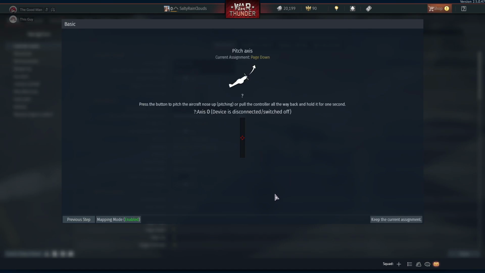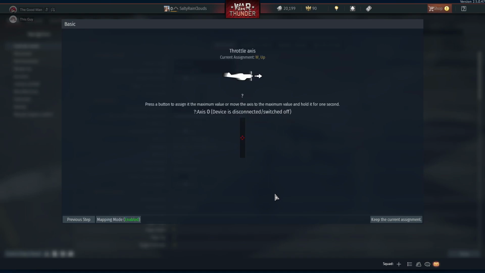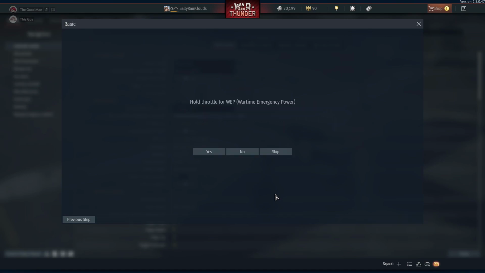Anyways, so go on to pitch axis. Now, I'm going to put this in a Google Doc as I mentioned, but you're going to want to do it in this order: W, S. Roll axis, that's going to be D and A. That stays the same. Yaw, E and Q. Throttle axis, rather than W and S, we're going to be using R and F. So R and then F.